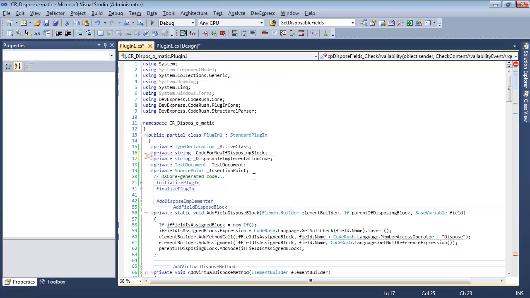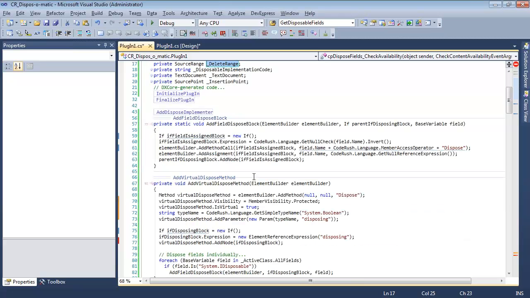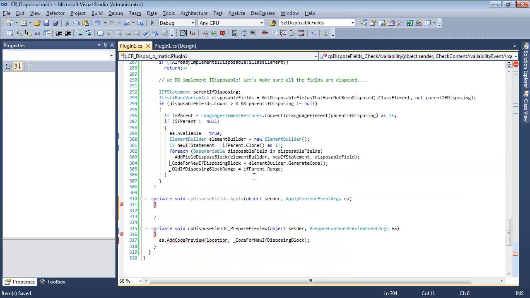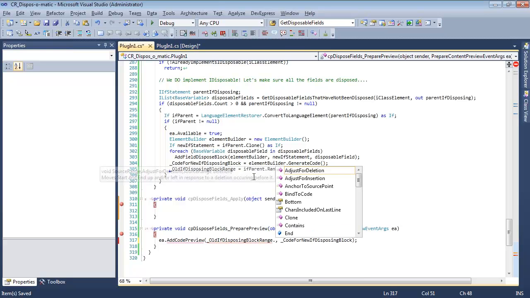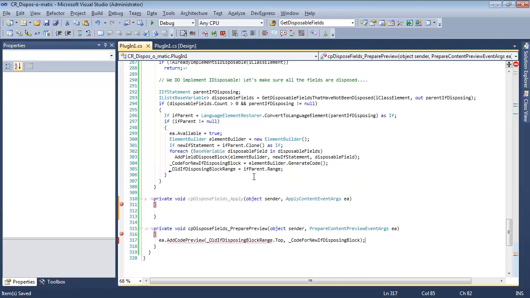Let's give it a better name. I decided this is the old disposing block range. Do that. So we now have the code and we have the old range. Now down here for the code preview, the place we're going to insert is going to be block range.top. So that's the top of the range. Range is like a selection. The top would be the point closest to the top of the file. So that would be what this points to. Okay, so that's step one.